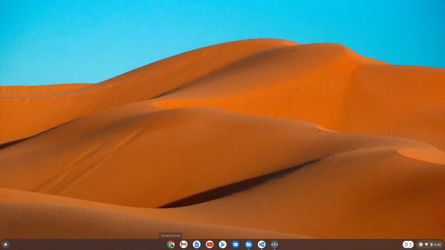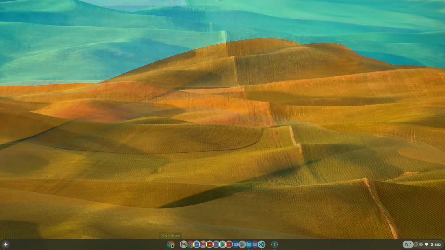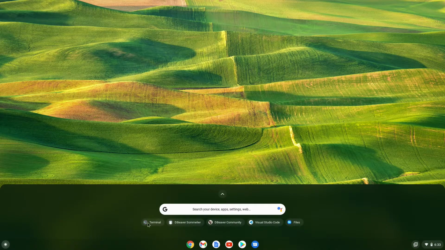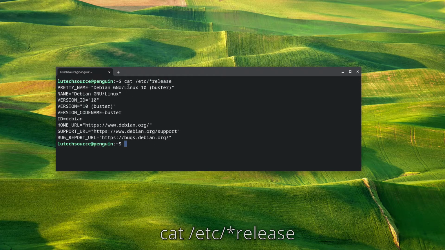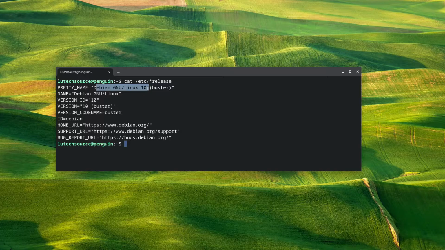So let's begin. We cannot go ahead and start coding right away though. We need to configure Linux and Python to be able to connect to SQL Server. We also need to know what version of Debian is installed on your Chromebook. To find out which Debian version you have, open a terminal and type cat /etc/*release. For me, you can see that Debian version 10 is installed. Take note of what version is installed for you. You will need it later.